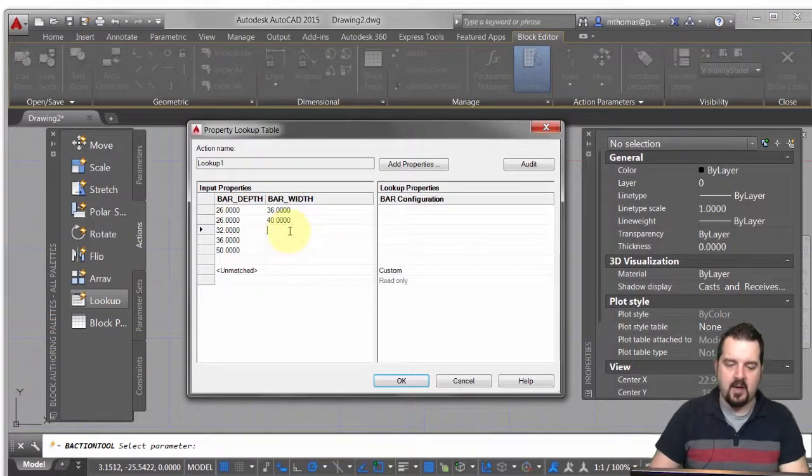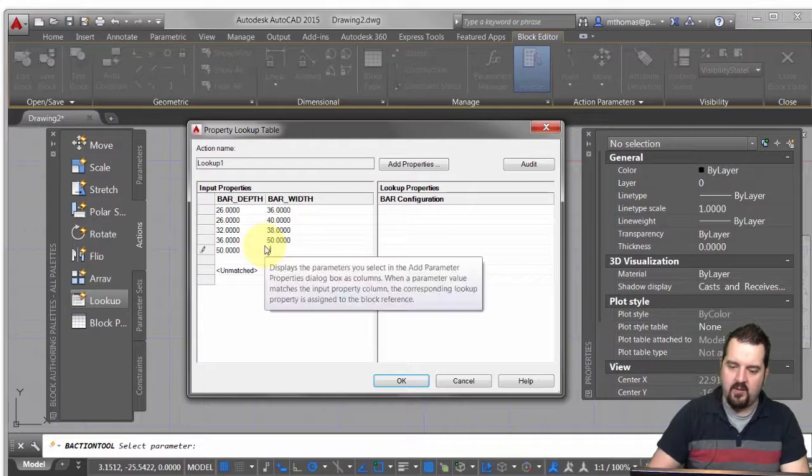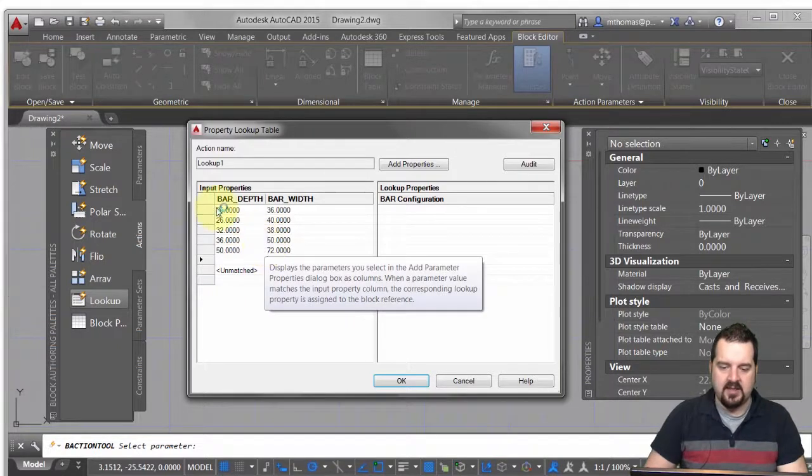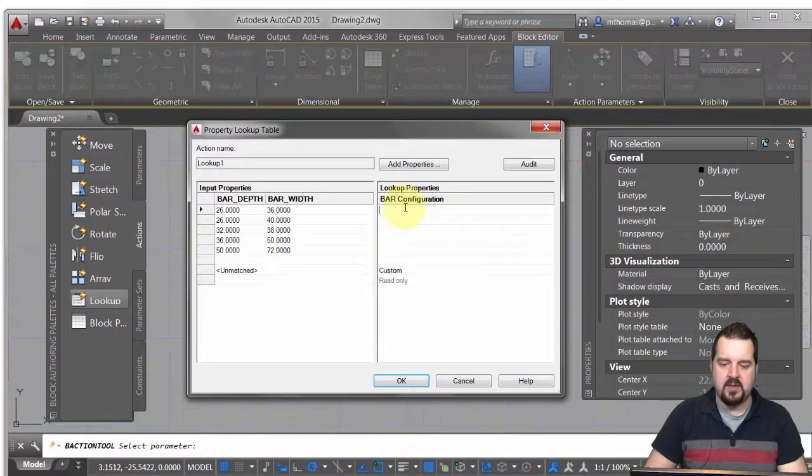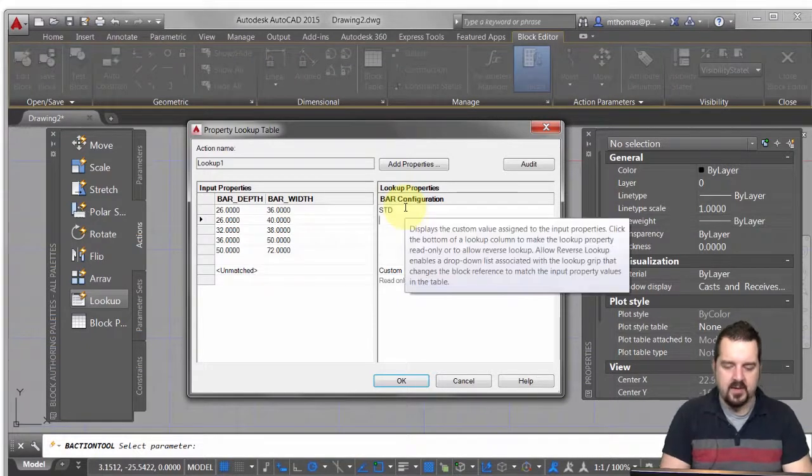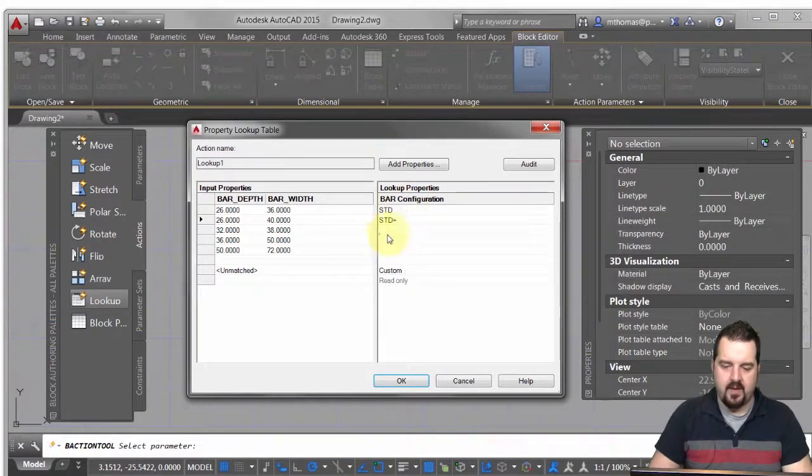Let's just fill these values in here. Let's say at 32, we're going to have 38. At 36, we're going to have 50, and then at 50, we're going to have the full 72. So you can see here how I was able to enter in those values. Now the configuration here is this is going to be our standard. This is going to be our standard plus. This is going to be the XL. This is going to be the XXD version, and this is going to be the XXD plus version.